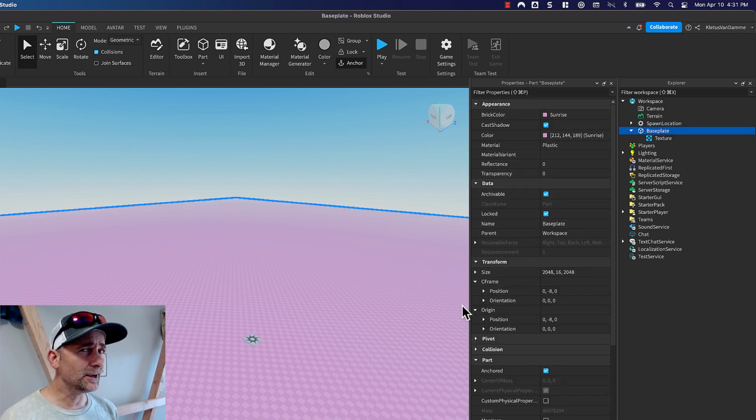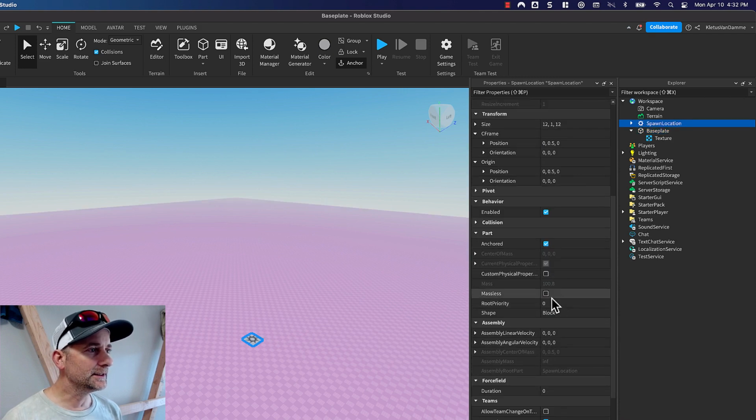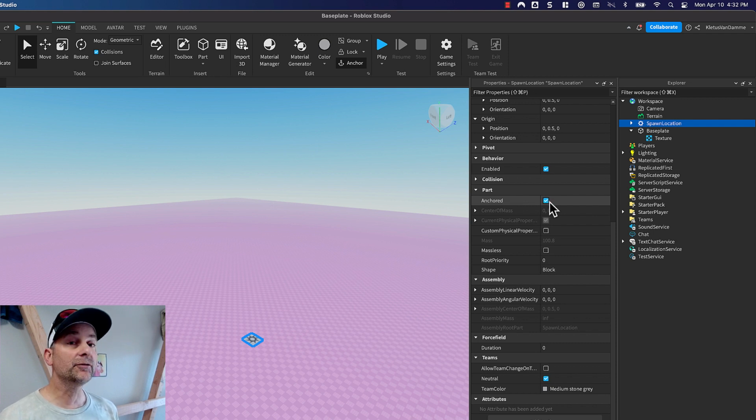And what is anchoring then? Anchoring is when you want something to stick in place while the game is running. But you can still click it and move it around. Like if we take the spawn here, the spawn is anchored. If you want to, and so that's what you want to do for most things, because then the render engine doesn't try to figure out what can make it move.